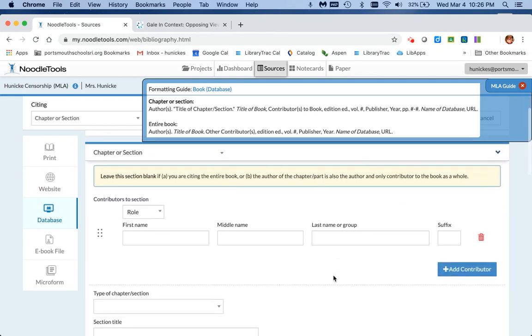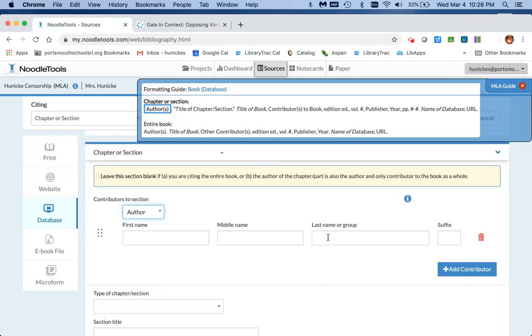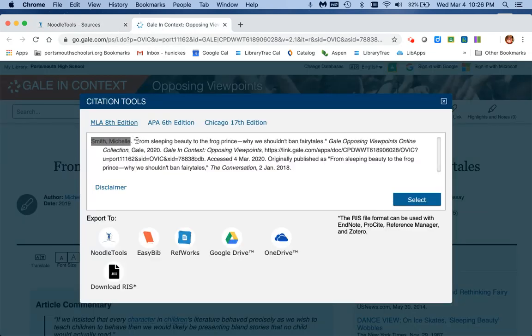So I'm going to see if there's an author. It's in English. I don't think there's a translator, but here's my author. First name, Michelle Smith, and I'm going to just plug her into the end, and then I'm going to take her name and drag it over there, delete the comma. So Michelle Smith is my author. First thing in the citation.